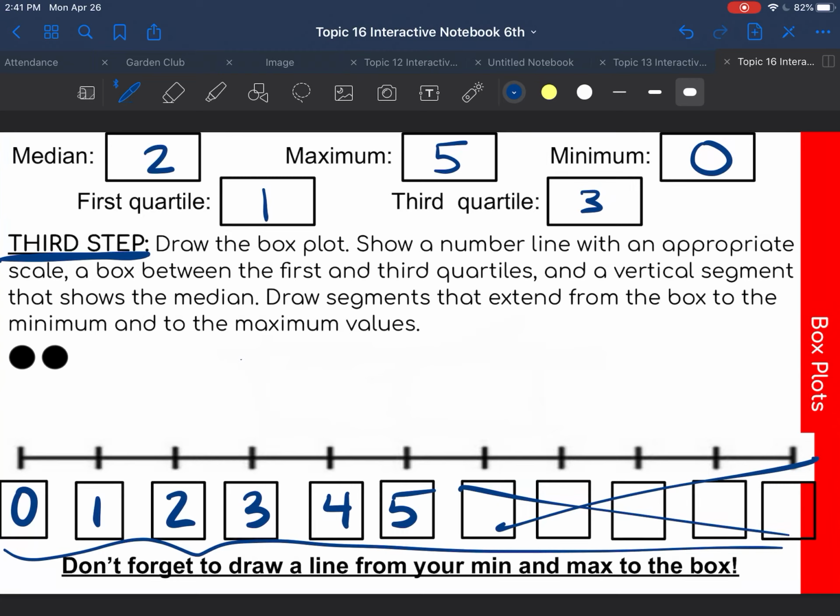0 is our minimum. So you're going to put this dot right on the minimum, right above it. Okay, 5 is our maximum, so there's going to be a dot right above the 5. So these 2 dots right here, you're going to drag over. And then you are going to rearrange your box.